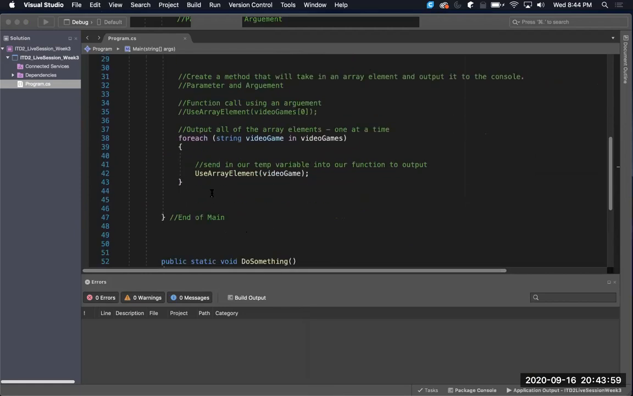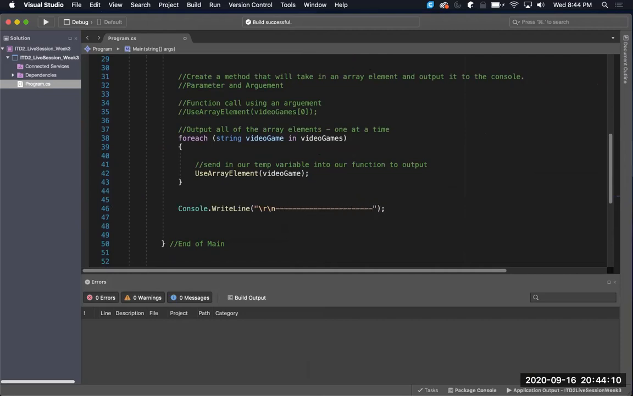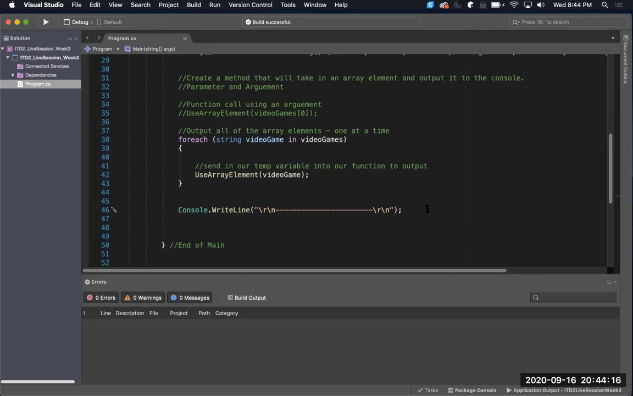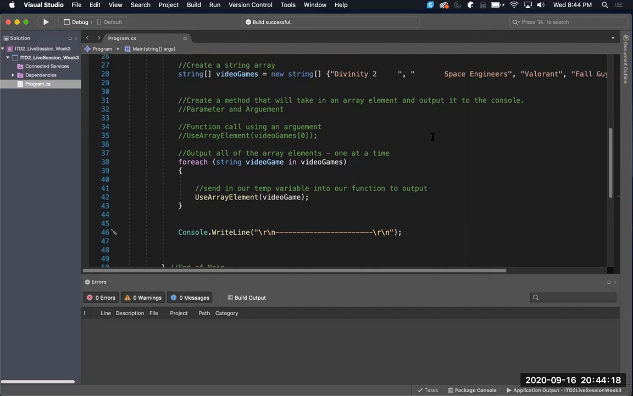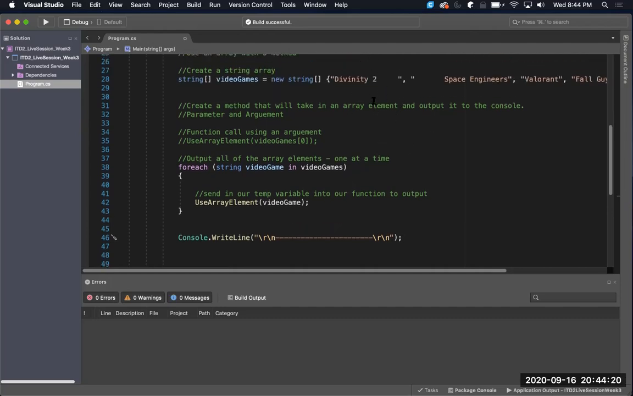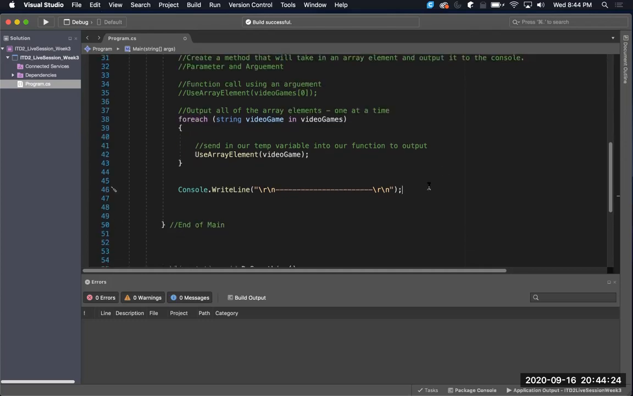Okay. Let's just go ahead and put a console write line inside of here. And we're just going to put a \r, \n. I'm going to put some dashes in just because I think it's a nice way to separate it. \r, \n. Okay. So what about these spaces, right? They are so annoying because now we have space at the end, space at the beginning, and so on and so on.